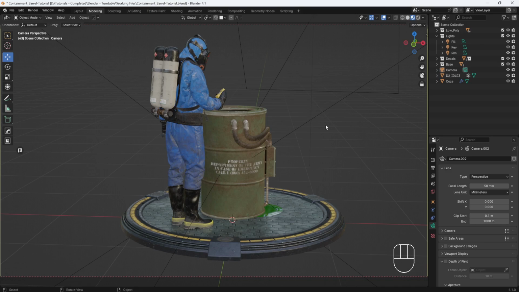Now, there are two different ways to do a turntable rendering. You can either have the model spin around in front of the camera, or you can have the camera rotate around the model. And I think it's easier and less problematic to rotate the camera around the model, so that's the procedure I'm going to cover in this video.